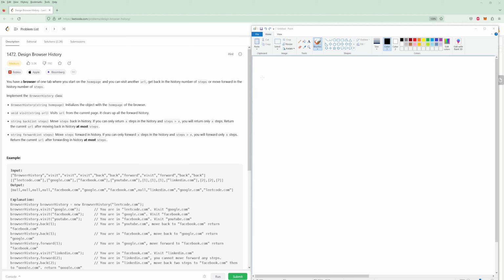It's a pretty interesting problem because it mimics how your browser would work when you visit pages, and so you might have something similar to this at your actual job. You have a browser of one tab where you start at the home page and you can visit another URL, go back in the history a number of steps, or move forward a number of steps.